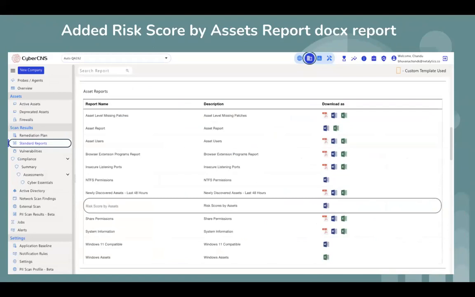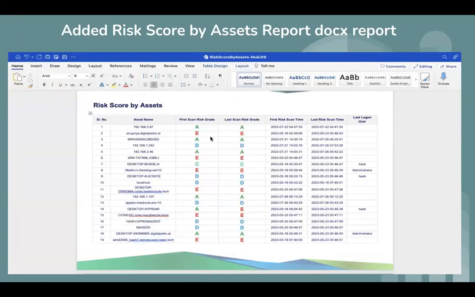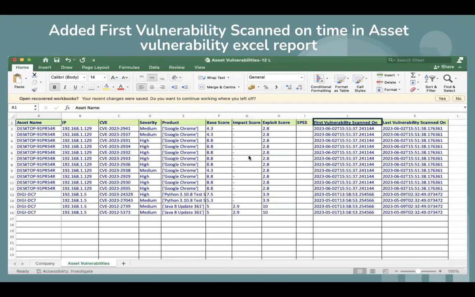We also added new reports. The risk score by assets document is now available, which has all the risk scores: what the risk score was at the time of the first scan, and what it is at the time of the latest scan. This way you're able to demonstrate to the user whether the status is getting better or getting worse. Hopefully it is getting better.